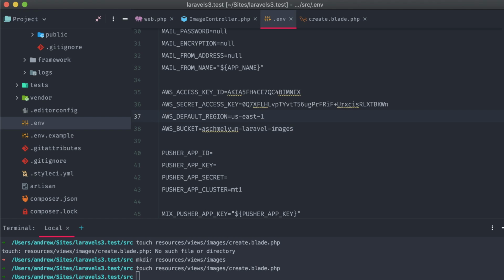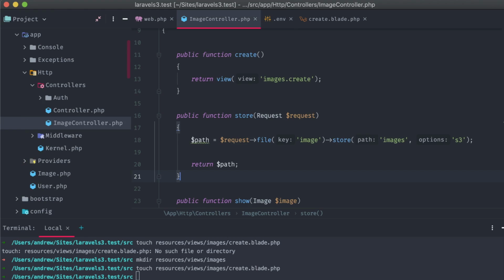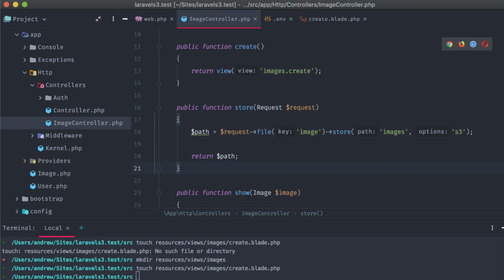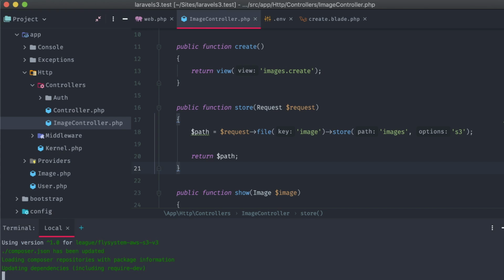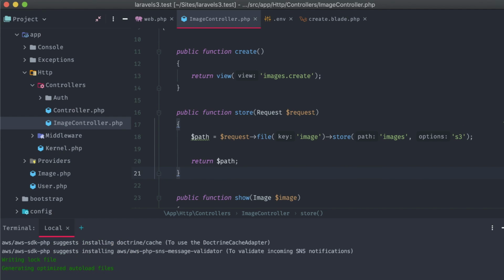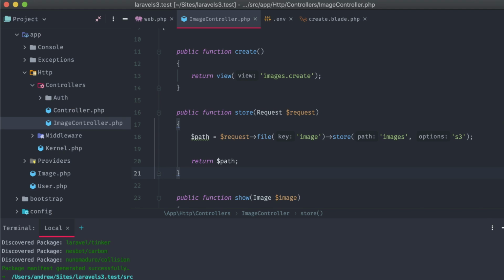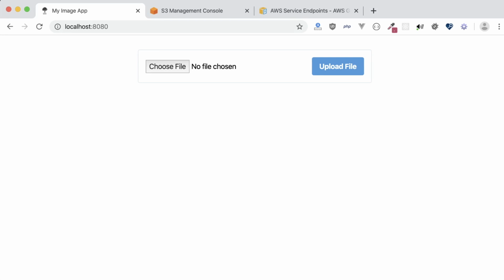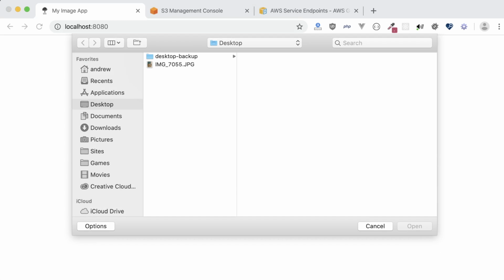The final piece that we need to put in place is to use Composer and install the AWS S3 adapter that Laravel uses for the S3 file uploads. From our application root, use Composer, require, league, flysystem-aws-s3-v3. After that's finished installing, we should be good to go. Let's head back to our application and test it out.